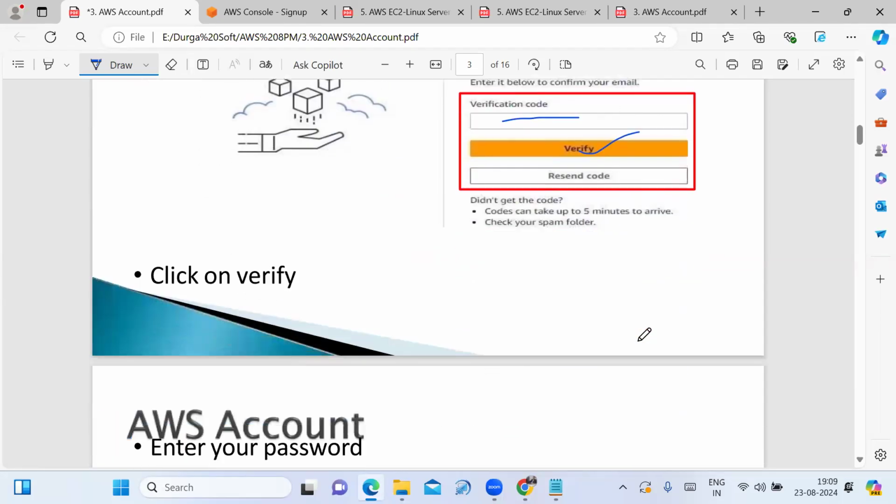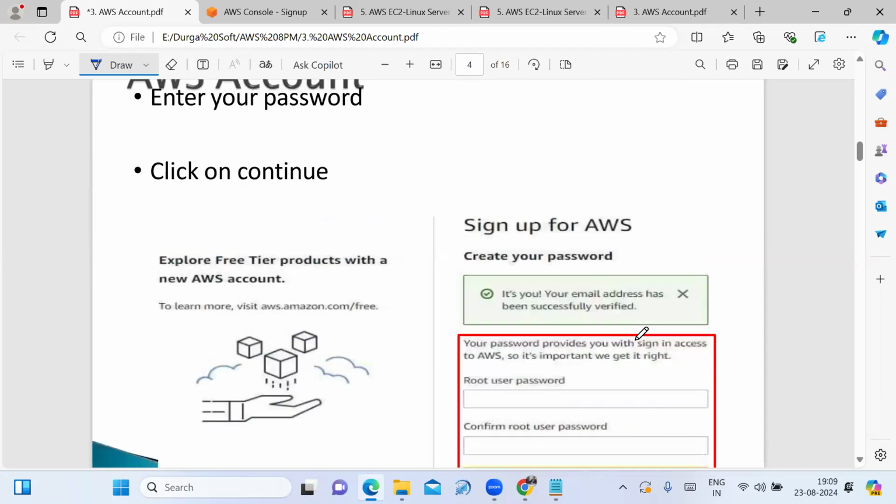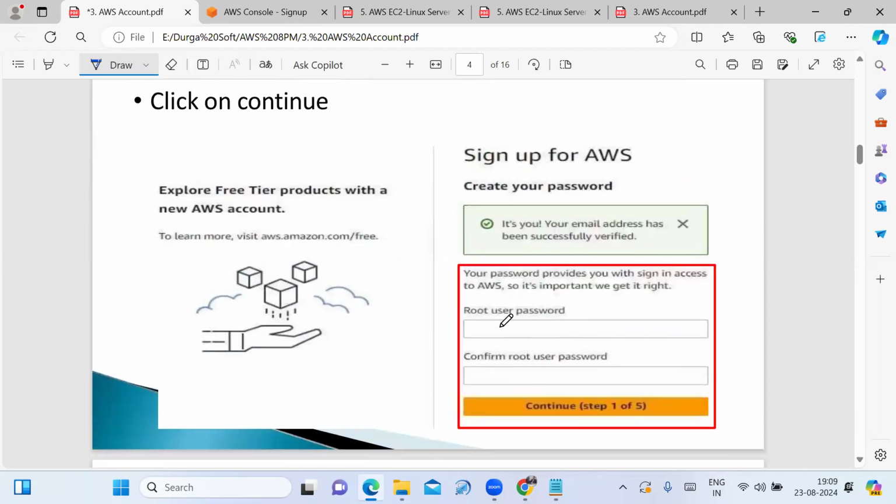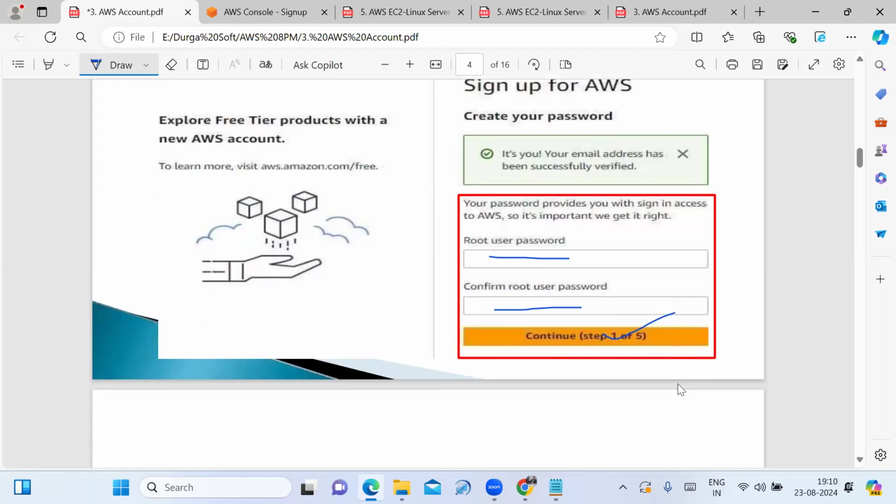After clicking on the verify option, it asks you to enter your root user password, and then to type the password again to confirm it. That means you need to enter the password two times. Then click on the continue option.